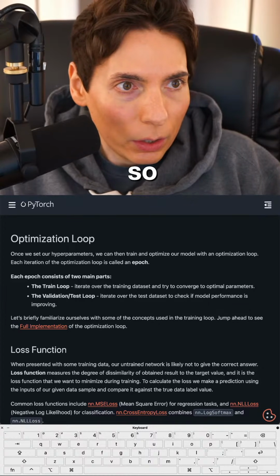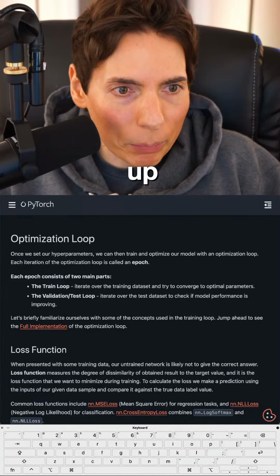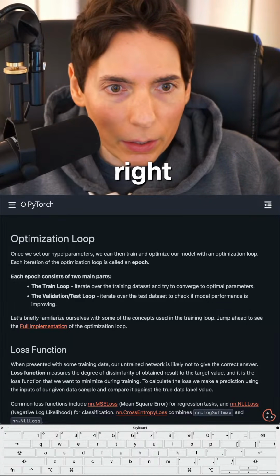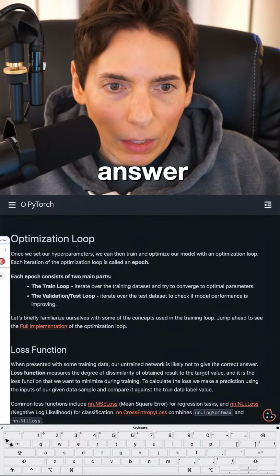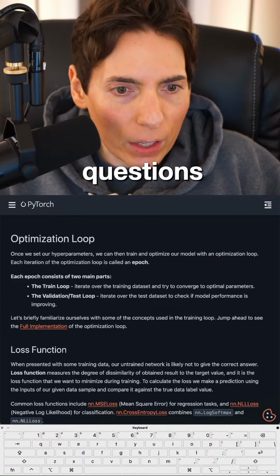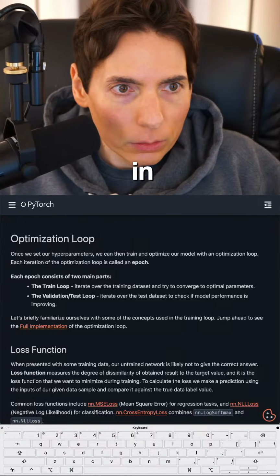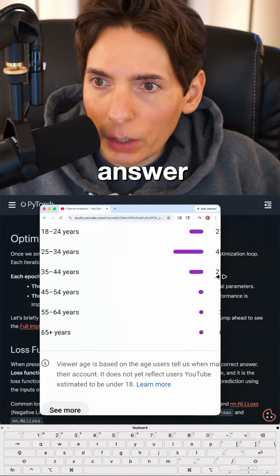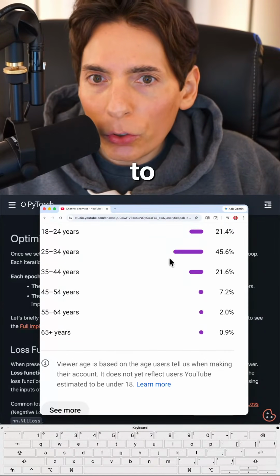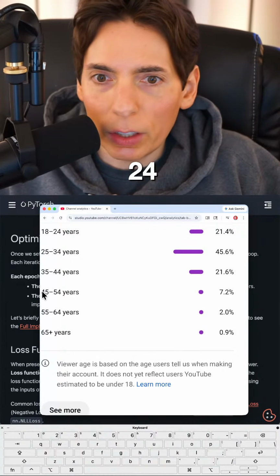All right, so studio. Here, I'll show you guys. One second, I'm pulling up the stats. Analytics. All right, audience. Here, Savon, I've got your answer. We don't say doxing questions. Where's that at? Here we go. I'm gonna zoom in. Here's the answer. We've got 25 to 34 as the winners, and then 35 to 44, and then 18 to 24.